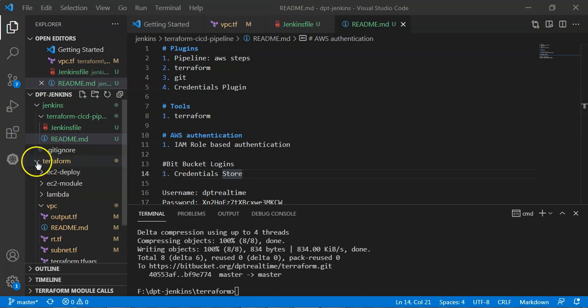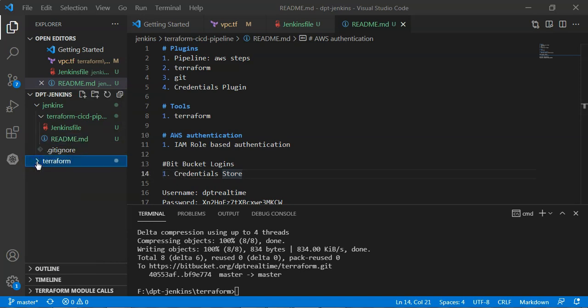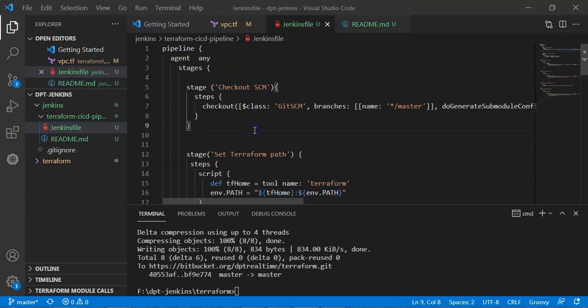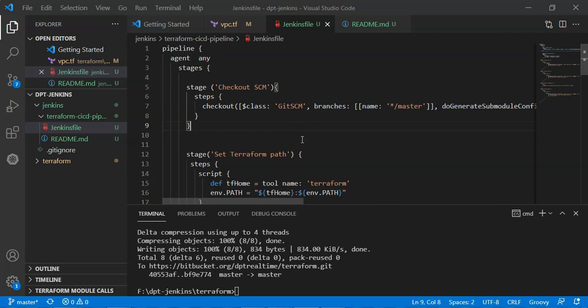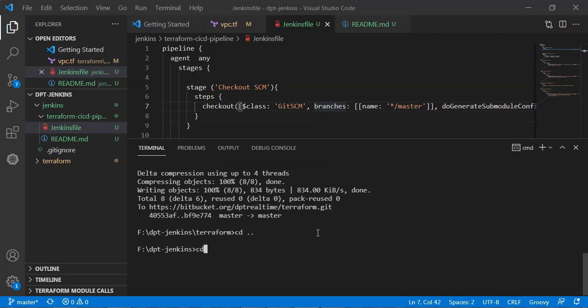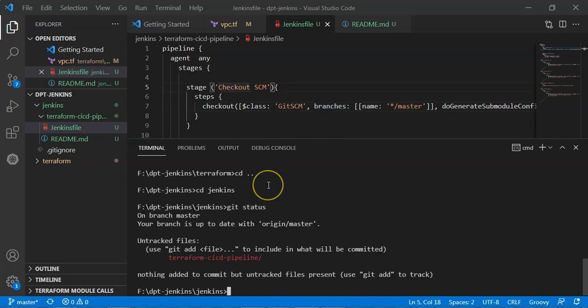Good that we have the code already committed to the Bitbucket repository. Now we have the Jenkins pipeline code that is ready to run the Terraform CI/CD pipeline. Let me commit this Jenkins file as well to the Bitbucket repository. Let me navigate to the Jenkins folder, git status. The Jenkins file is modified.